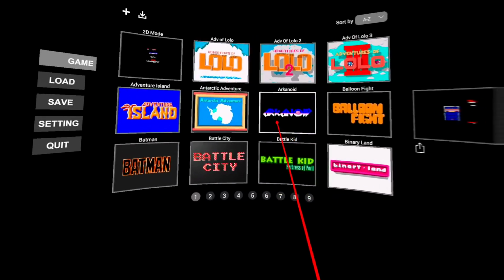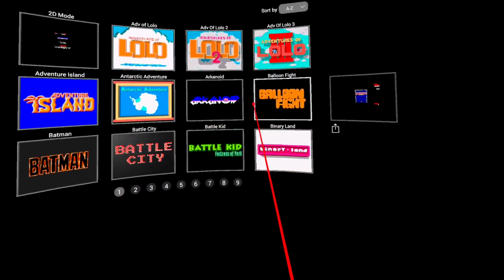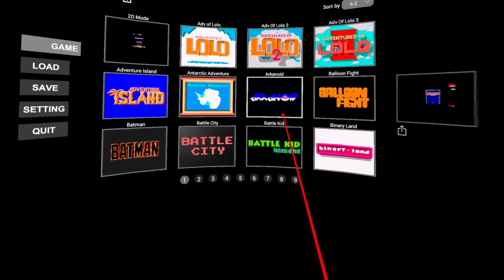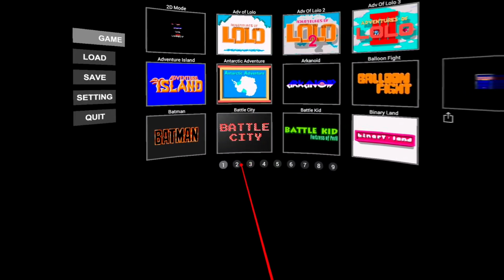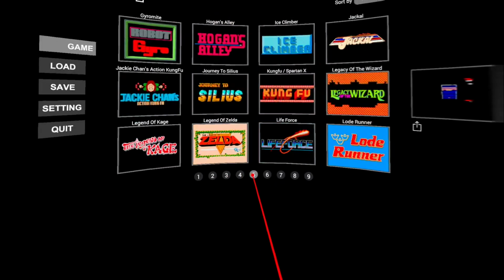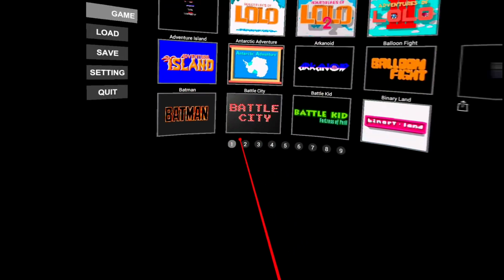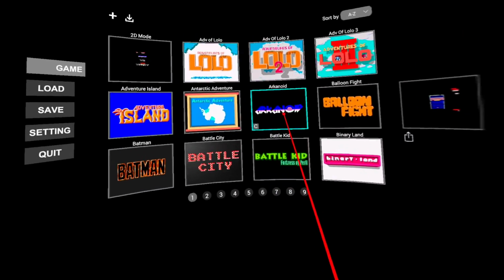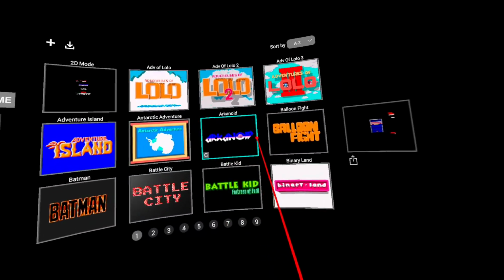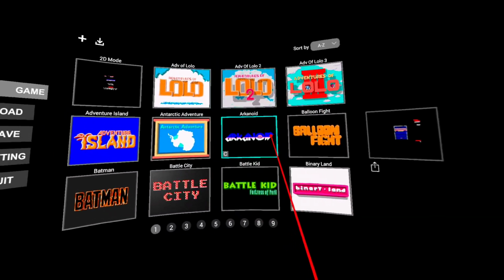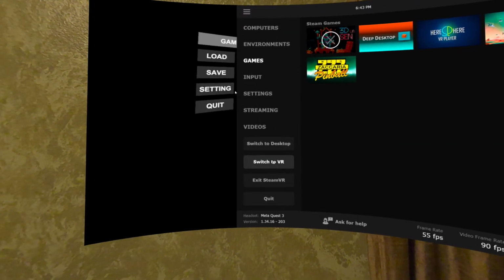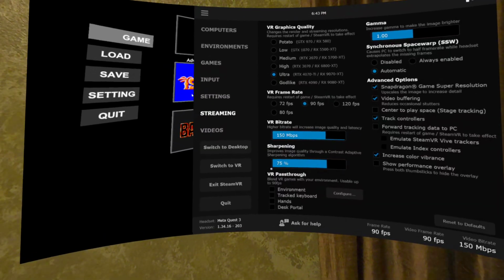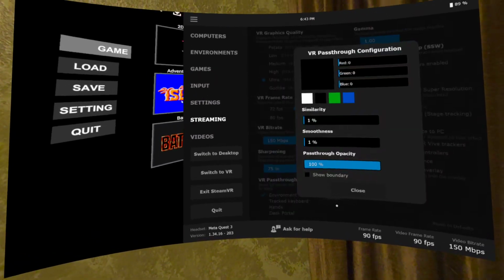It does a little bit more. It has some more tricks. So let's look at pass-through real quick. Let's just do it with Arkanoid to start. And this is paired with using Virtual Desktop. So I'm going to go in here and go to streaming. I'm going to turn on VR pass-through and then configure.